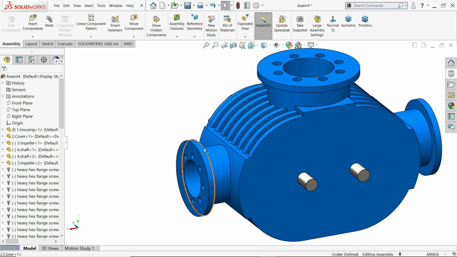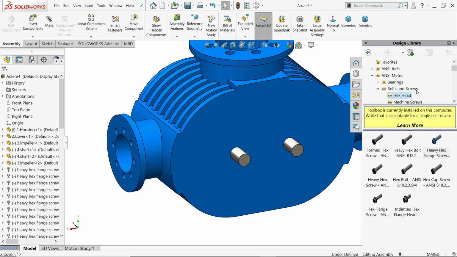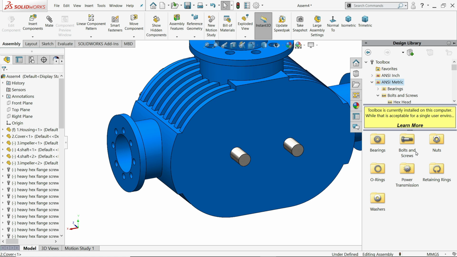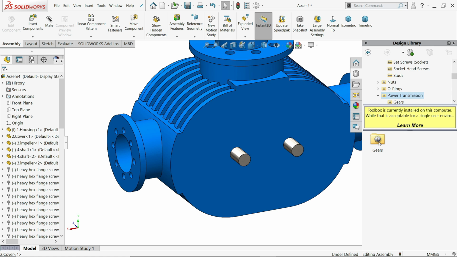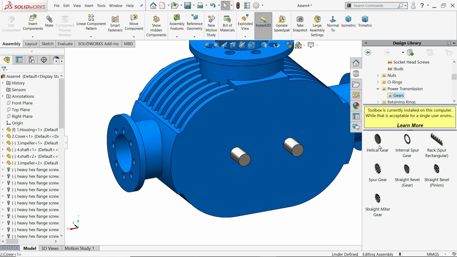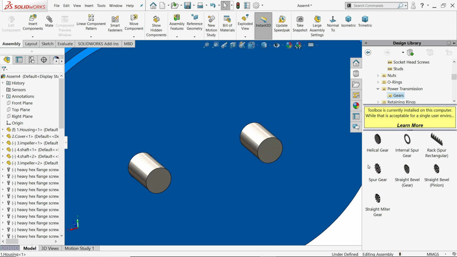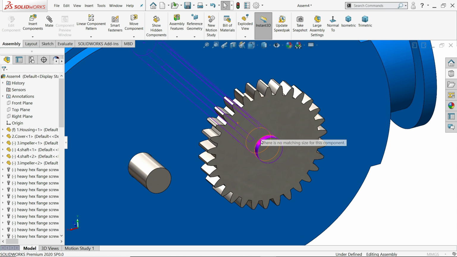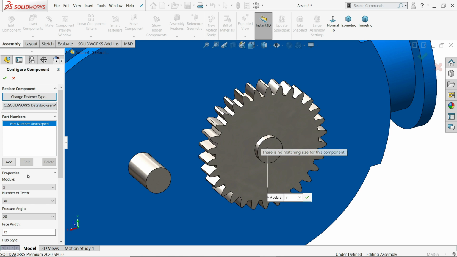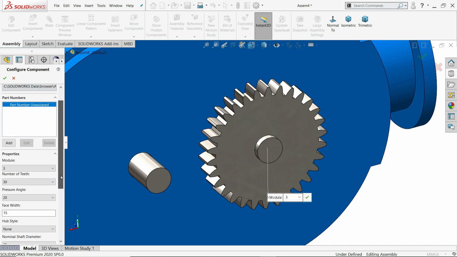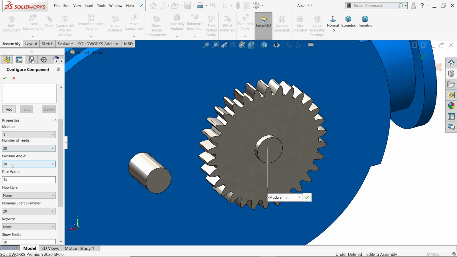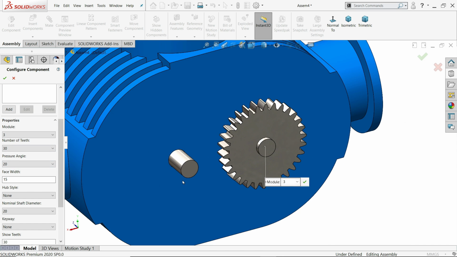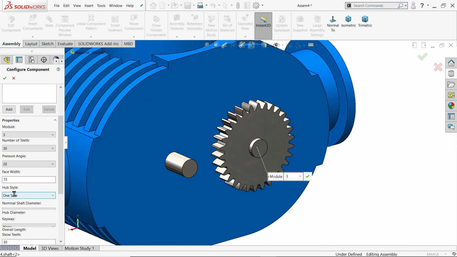Let's come here. Metric, power transmission, gear. Now we will use the spur gear here. Just drag to here. See, the one relation is created. Keep module 3, number of teeth 30, pressure angle 20, face width 15. Okay, that's fine, 15.